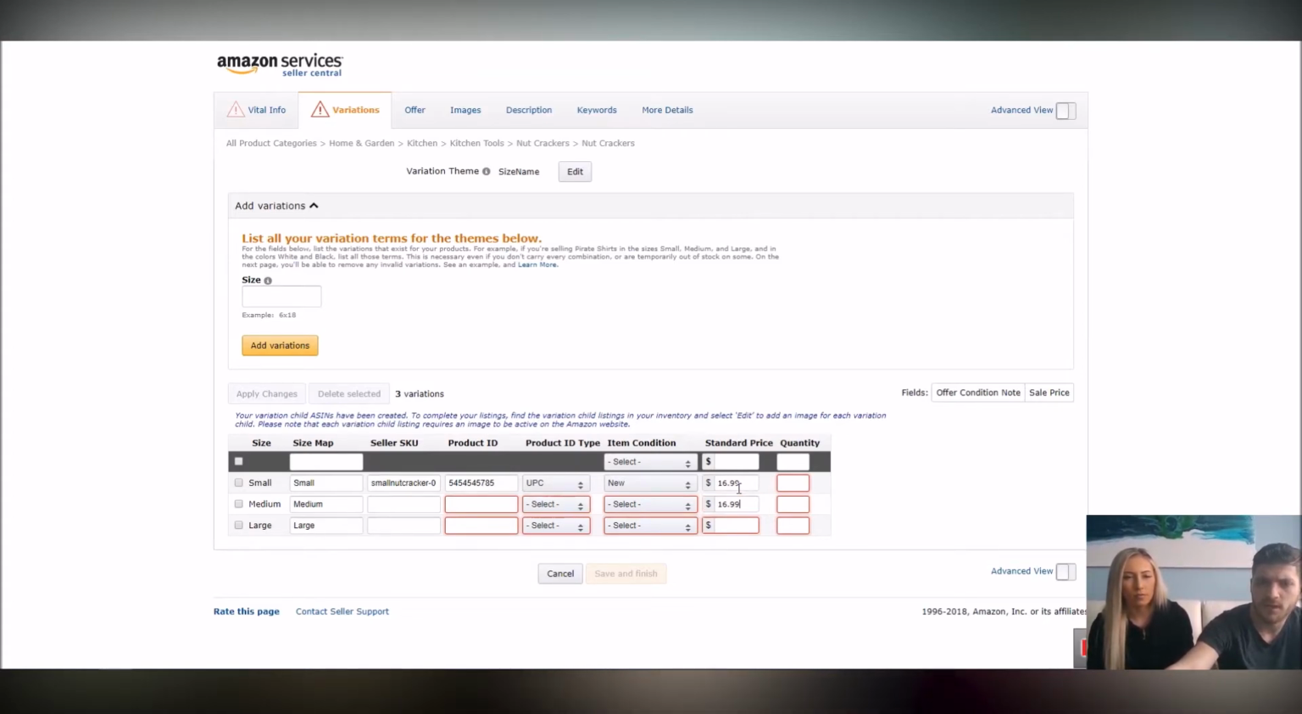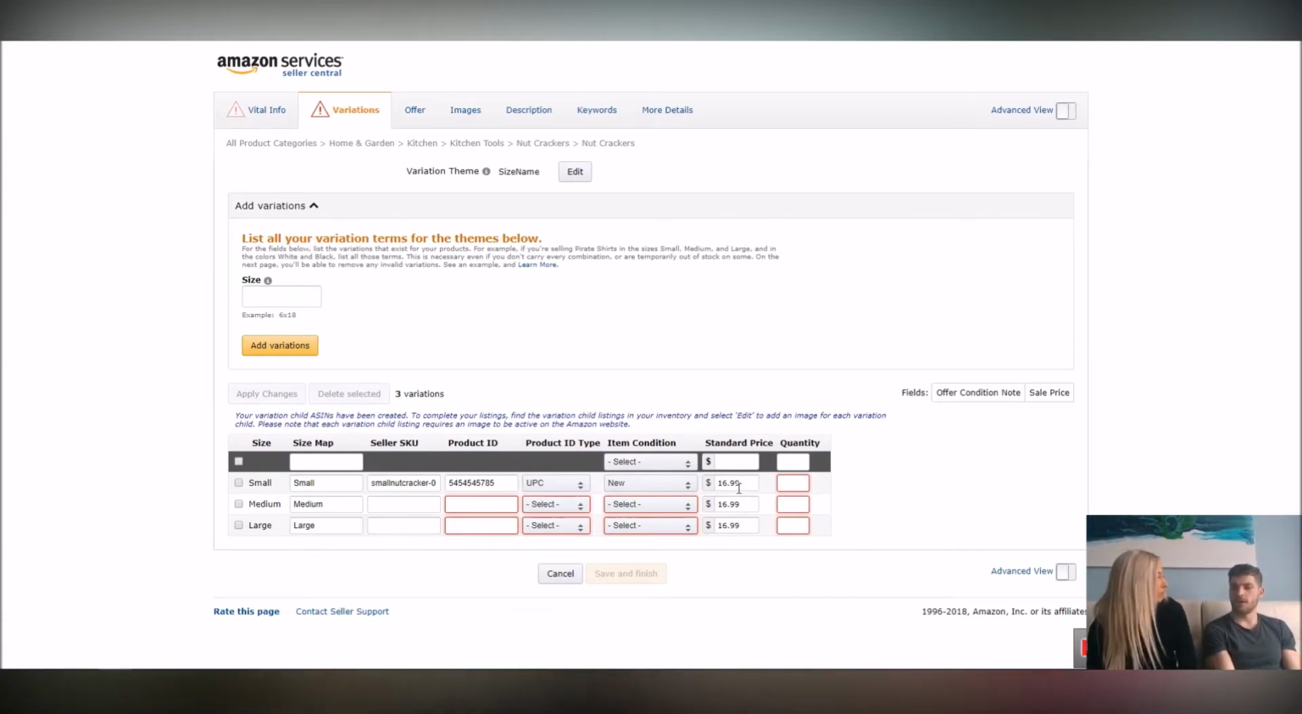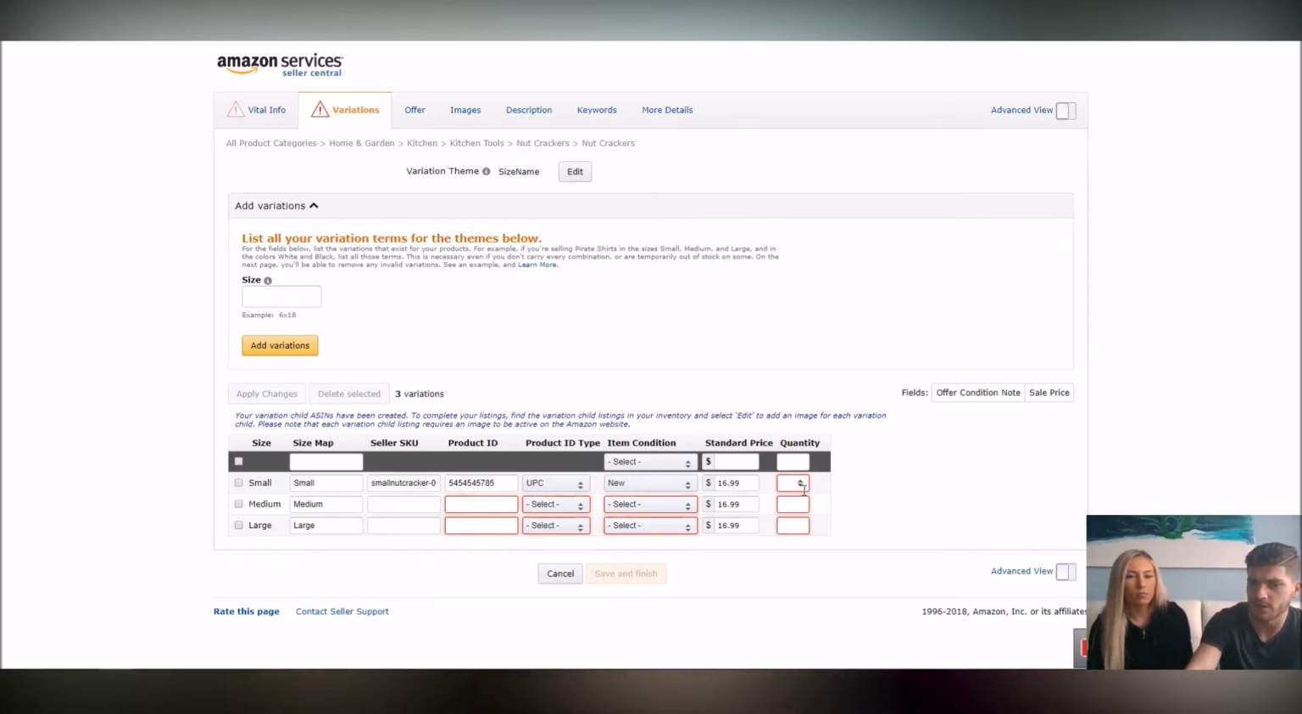Okay, and then for quantity, this is where things get a little bit tricky. For quantity, you don't want to put all your inventory in there, because that way competitors and so on can see your inventory. So obviously in this case you have 0 because you don't have the inventory. So for now, just set up the listing, we'll put 0 for all of those. Down the road, when you actually have the inventory in, you might want to put just a limit of 10.